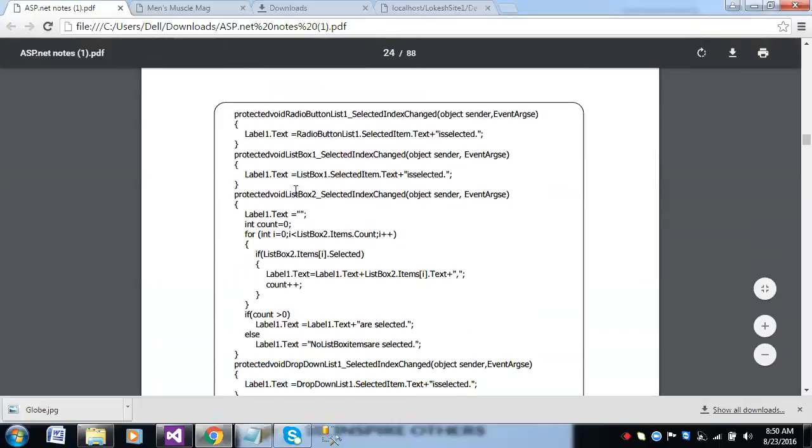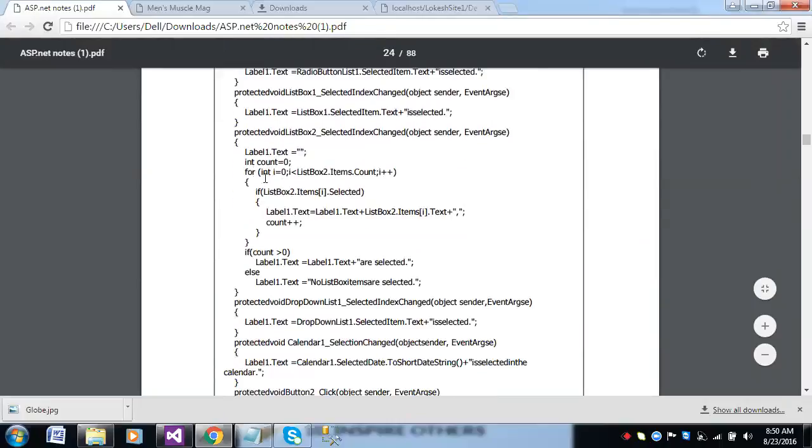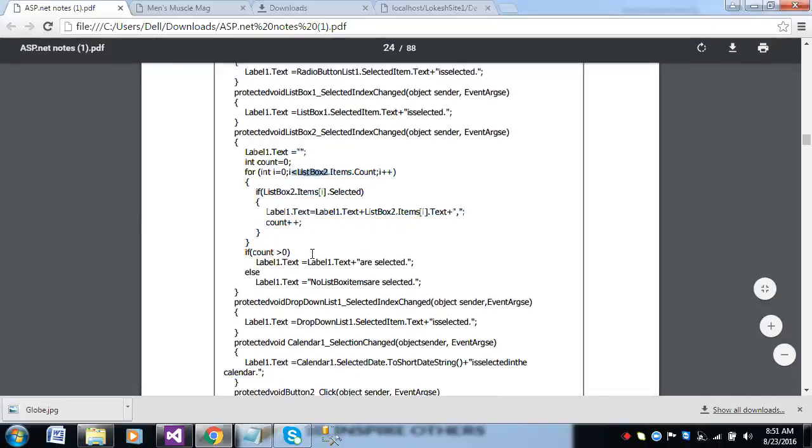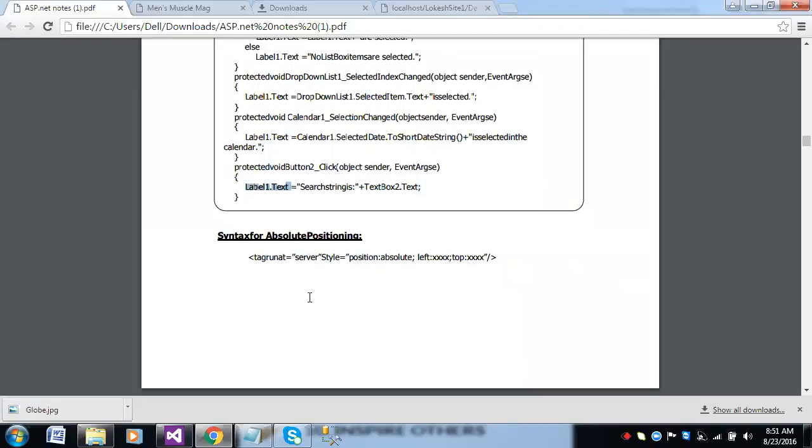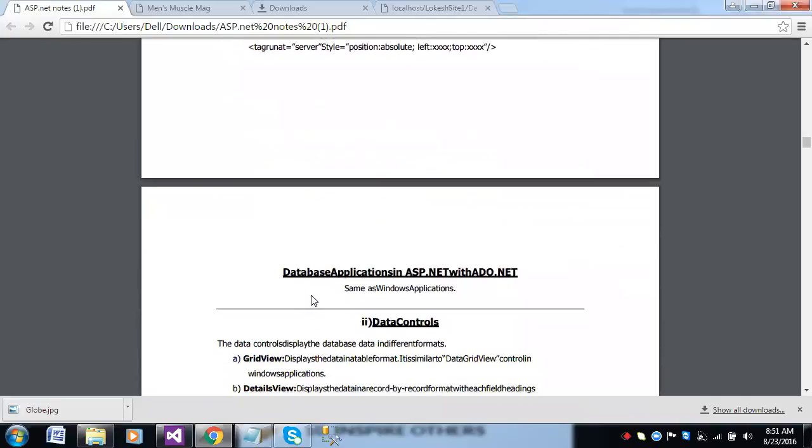And radio button selected item, list box selected item: same code, the only change is that it is a checkbox. This is list box. And for drop down list, which item we selected, that we can assign. Calendar, which date you selected, that we can assign. Okay, finally in the search box, whatever you type in the text box, that will be assigned to a label.